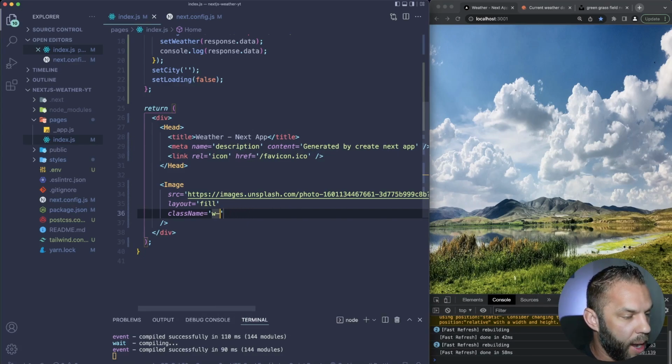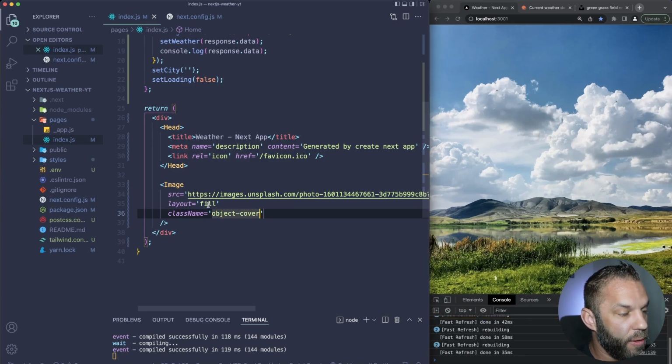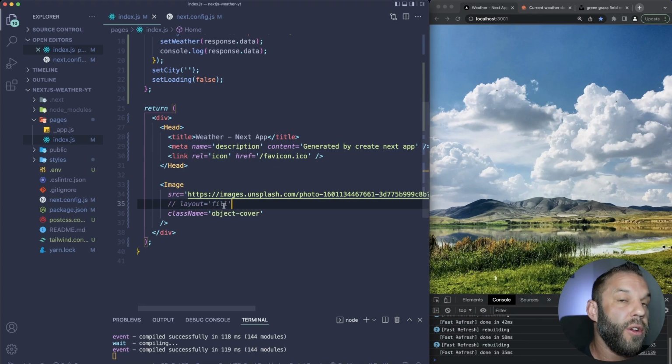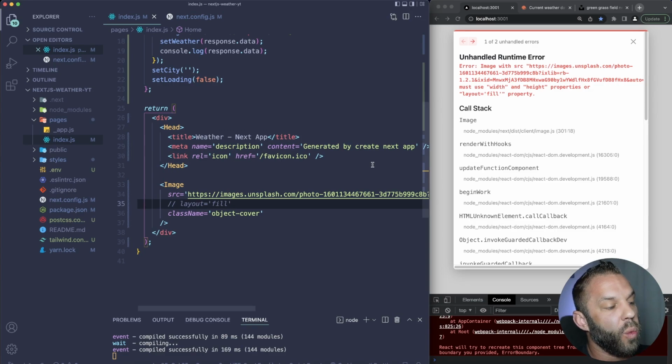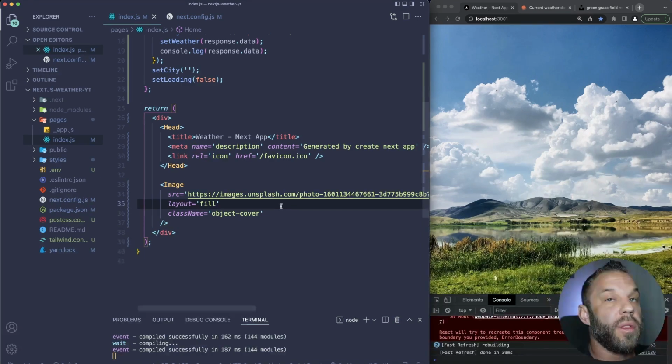Actually, don't even have to do that. We probably just say object cover, since it is something to note here, you guys. Since we use this layout fill, okay? If you didn't use layout fill, you're going to get an error, and that's because in Next.js, whenever you're using an externally imported image, which is what this is, we're pulling it from an outside server, whenever you do that, you have to define the height and width of the image. If you're importing locally from your public folder, you do not have to do that. Next.js already knows the file dimensions. So if you're pulling externally and you're not defining the width and height, then you can say the layout fill. And what that's going to do is just fill to the parent container there.